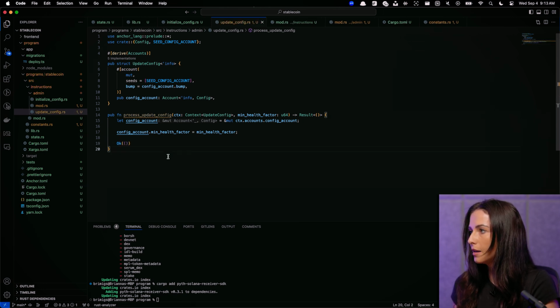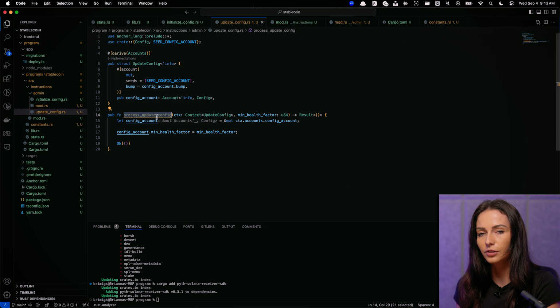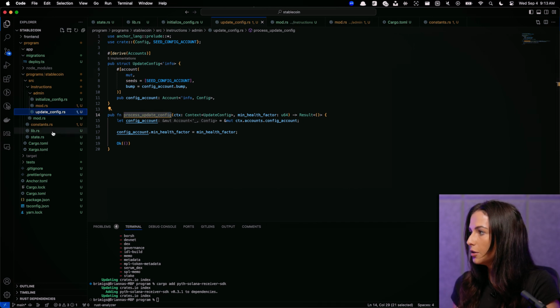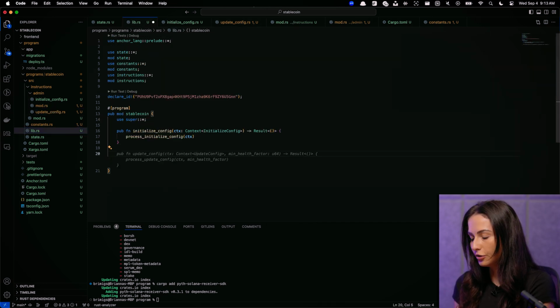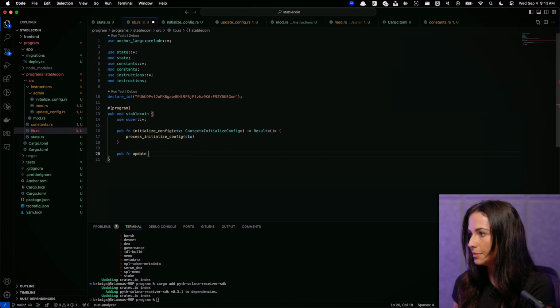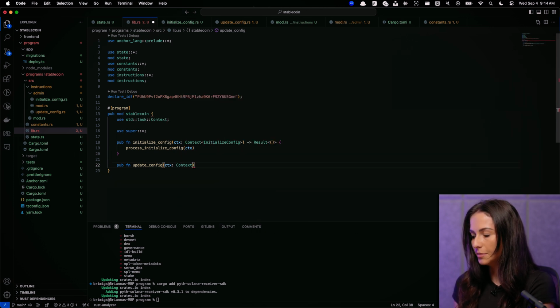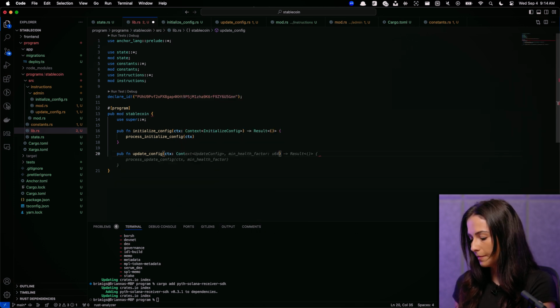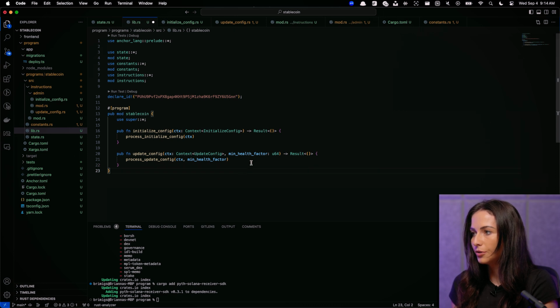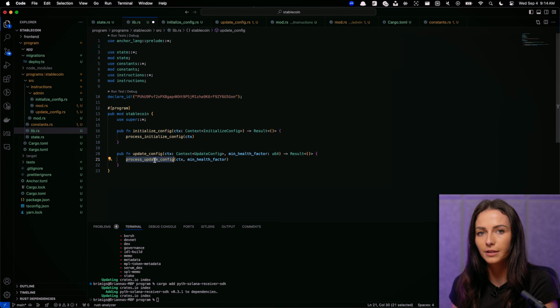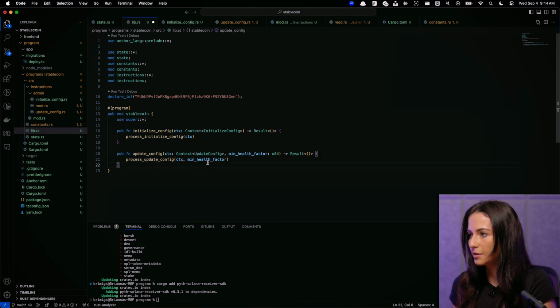Okay. Now we're just going to take this function and pass it through our lib.rs. So we'll update our lib.rs to have another instruction. So we'll do pub fn update config, pass through the context, and this will be the update config context. We're going to pass through the minimum health factor, and then we're just going to pull in the process update config function that we just wrote in our other file, and then pass through the two arguments that we need. And that's everything we need for the admin section.